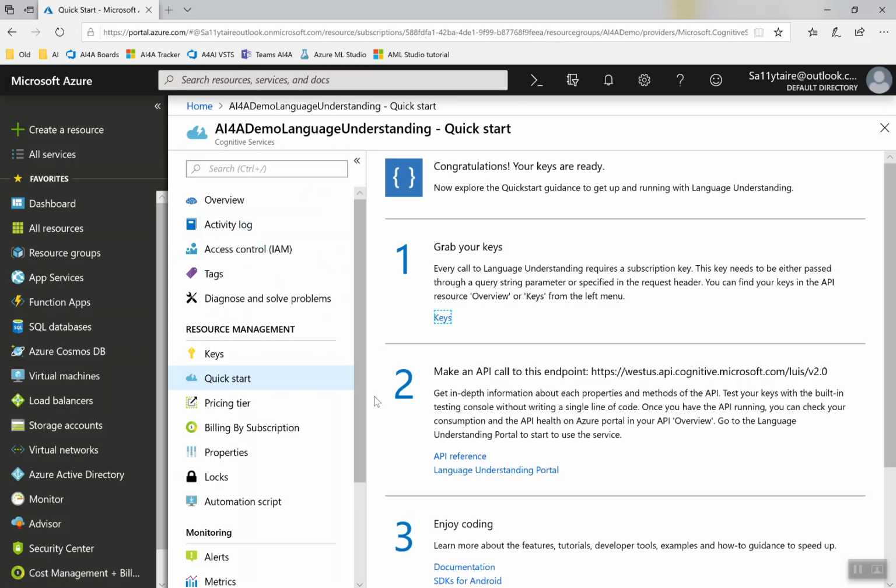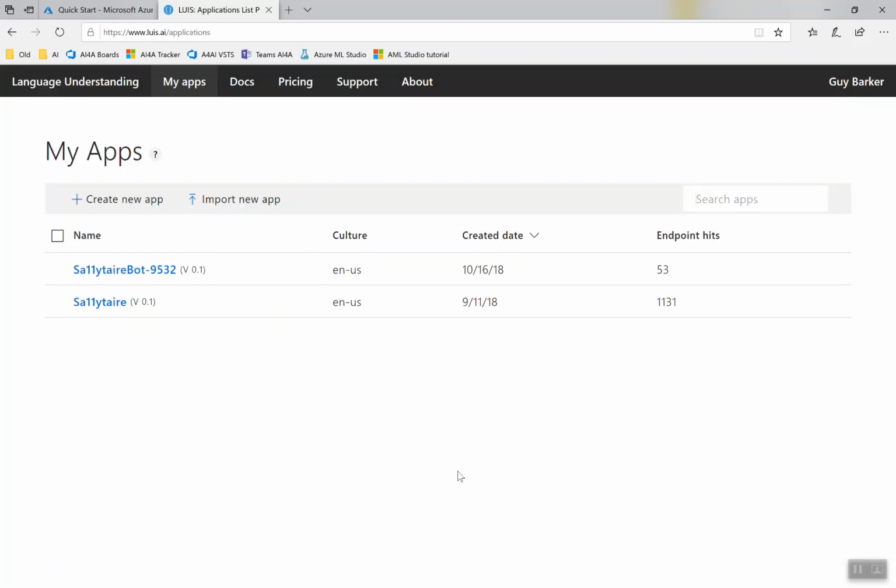One of the things shown on this page is a link to the Language Understanding portal. That's where I will go to customize the language understanding service that I'm going to use. So I'll click on that link. This language understanding portal is LUIS, that's LUIS.ai. I'm already signed in using the same account that I had been signed in with at the Azure portal.